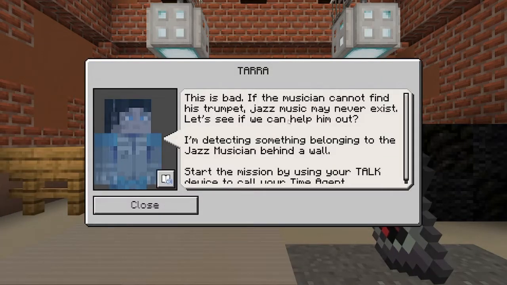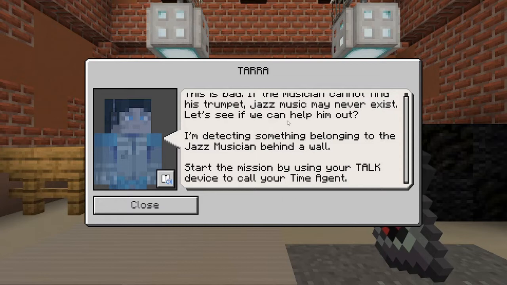Tara says, this is bad. If the musician cannot find his trumpet, jazz music may never exist. Let's see if we can help him out. I'm detecting something belonging to the jazz musician behind the wall.